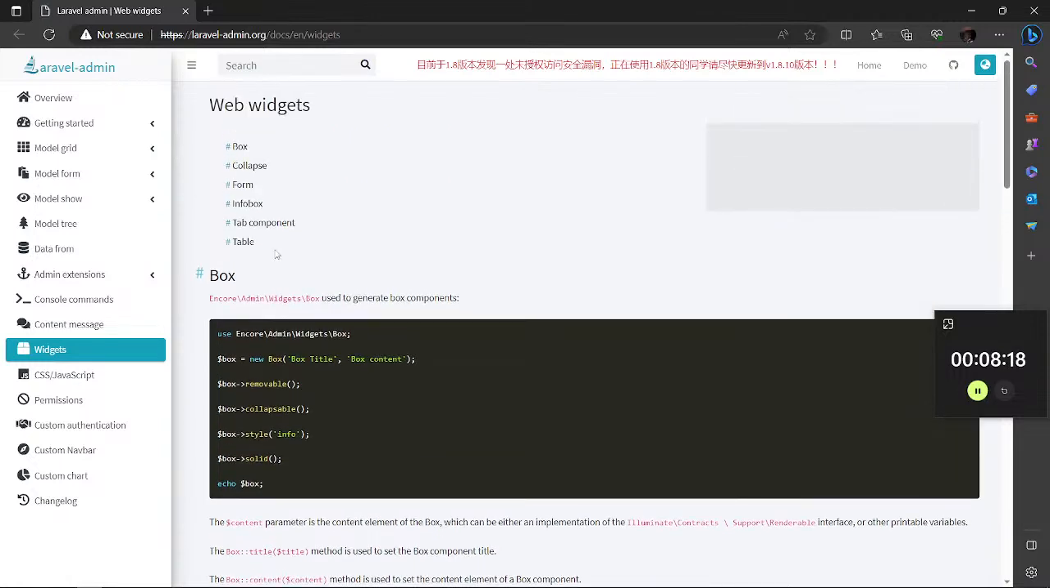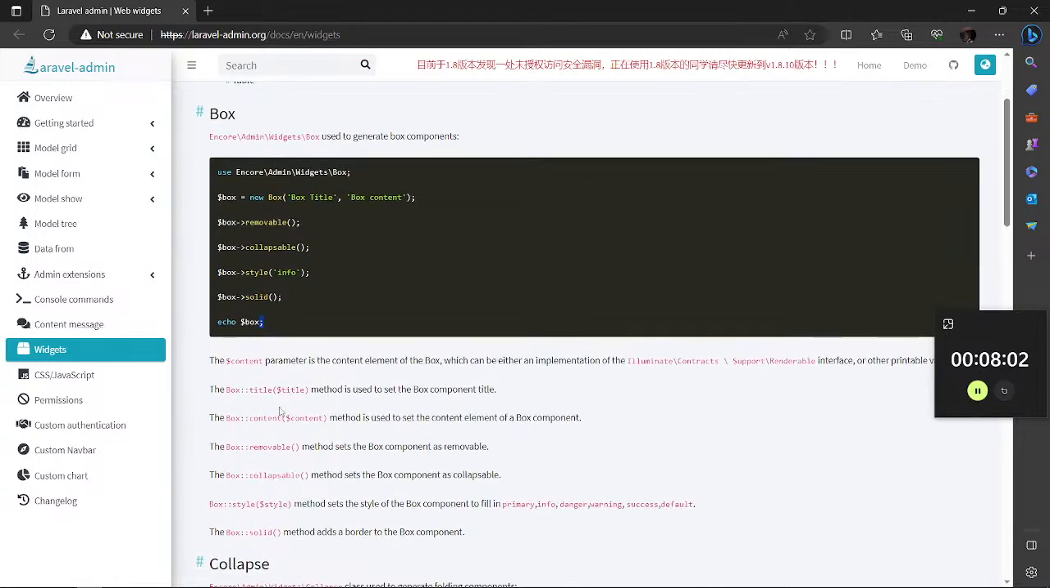So the first widget we're going to look at is the box, okay? The box is a widget that will provide you something like a box that you can put your content inside. To add a box in your Laravel admin project, you just simply do like this, okay? And then you can add a box.